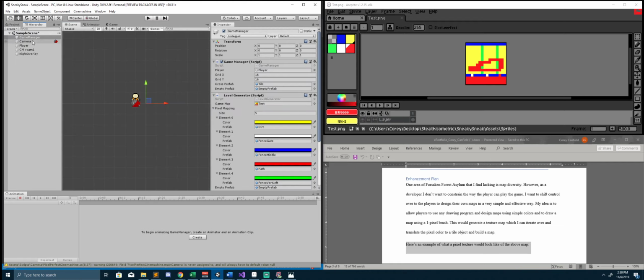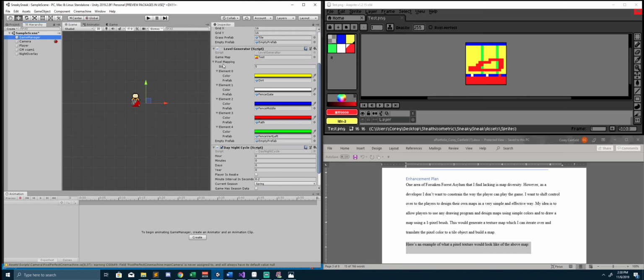sorry, here, I got to get back to the game manager. Okay, so it comes out to this pixel mapping array. And it says, hey, does my color match one of these colors? And if it does, then it's going to instantiate the prefab that's associated with that element of that array.